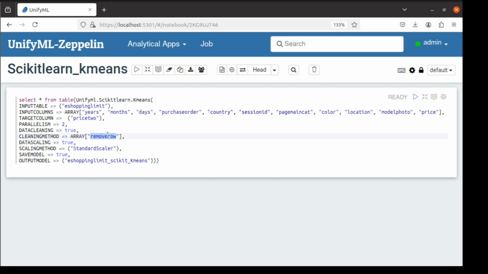UnifyML provides 4 methods to clean the data: remove rows with null values, remove duplicates, remove outliers, and fill missing values. For data scaling, you can choose from 4 methods: MinMaxScaler, StandardScaler, Normalizer, and Binarizer. If you choose MinMaxScaler, you need to specify the minimum and maximum scalar values to scale your data between 0 and 1. You can then save the model for future predictions.